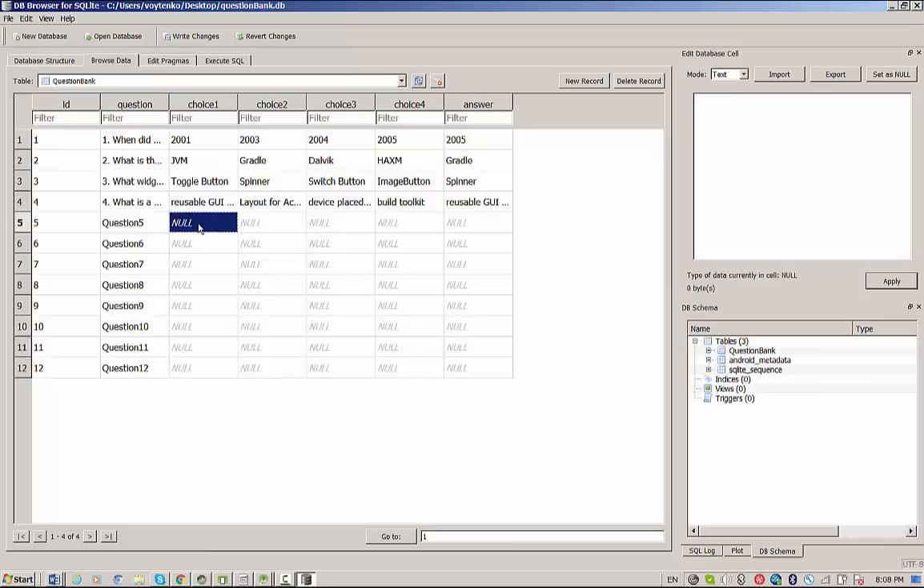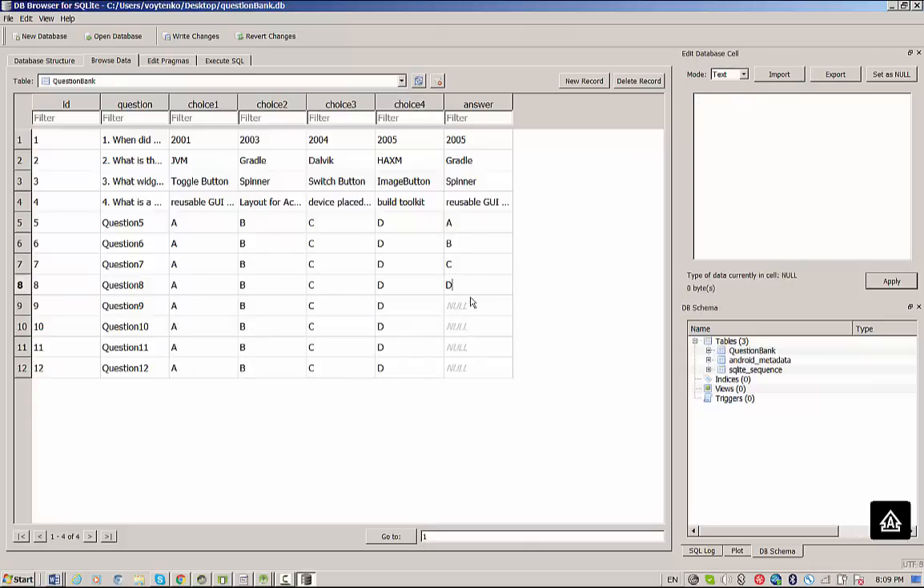For simplicity, for the multiple choice, I will create answers A, B, C, D, and just make sure that you create some answers for the last column as well. So we'll finish with this data entry, and when I finish populating the records, I have to save the information. In this case, I have to choose Write Changes. So press this button, Write Changes.